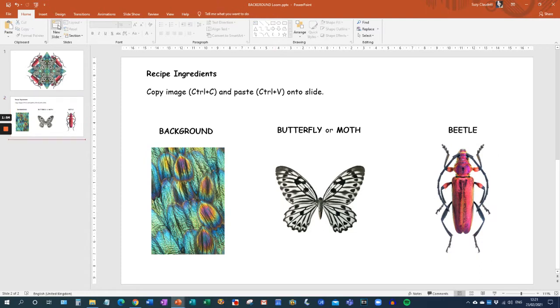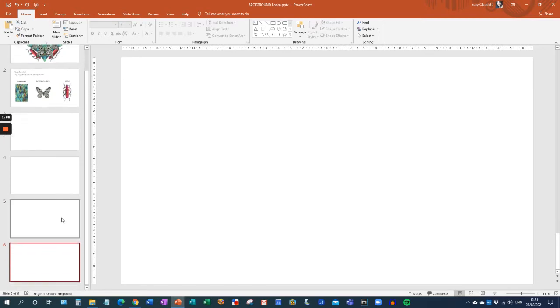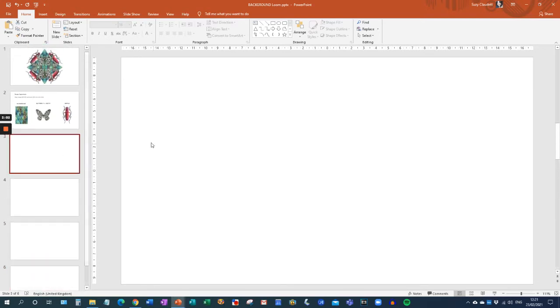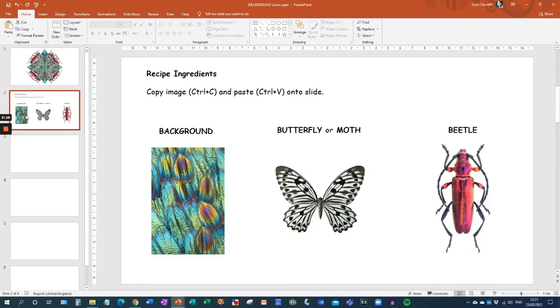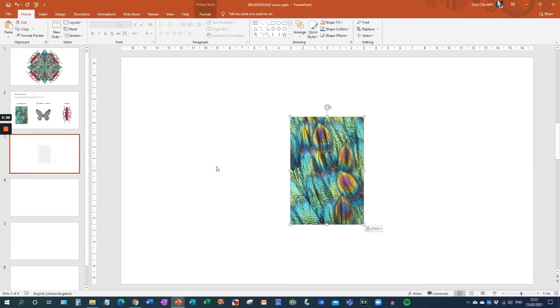Now the next thing I need to do is create a number of slides. I'm probably doing about 6 here, just to be on the safe side, because as I create my background, I might need to copy and paste it and pop it into a new slide. This will all become quite explanatory in a minute. So first, the background. Copy and paste it into the next slide, just like that.